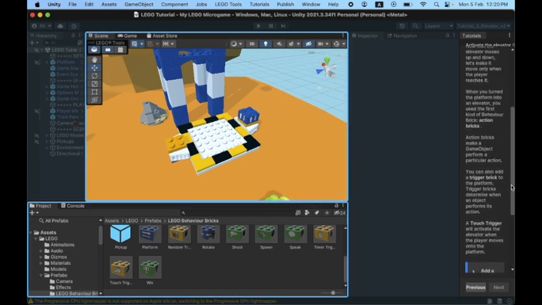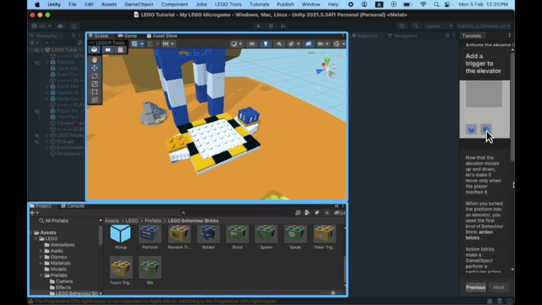So let's move on to the next one. Earlier the elevator was moving up and down, independent of the player reaching there. Now suppose we want the elevator to start only when the player reaches there. So this behavior we want to trigger on an action, right?